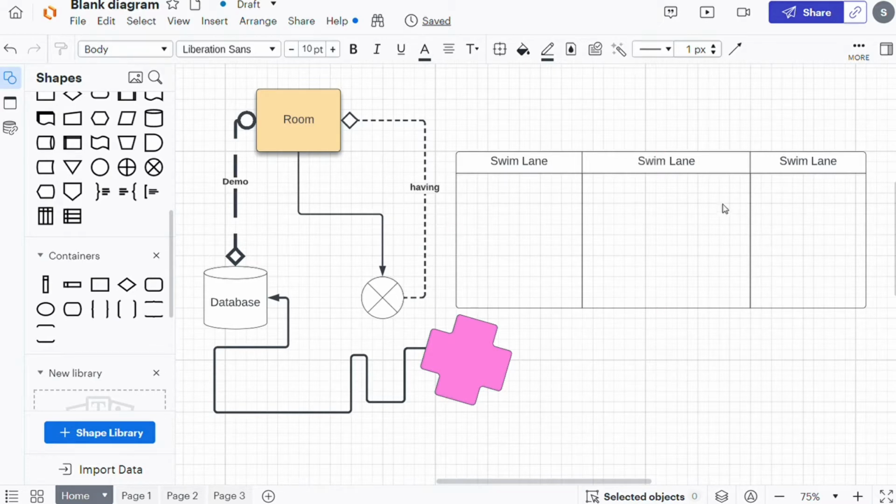In this video we'll show you a simple way how you can add a swim lane into your Lucidchart. So this is an easy and short tutorial.